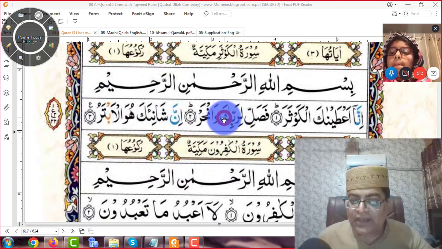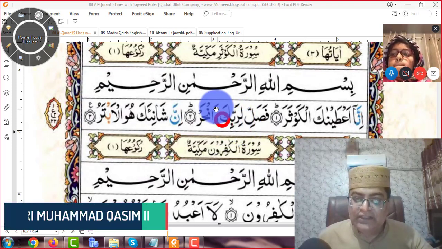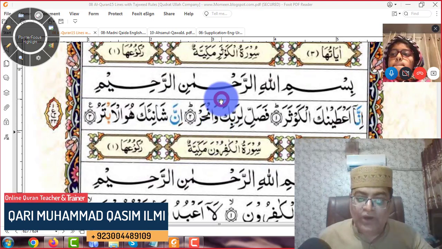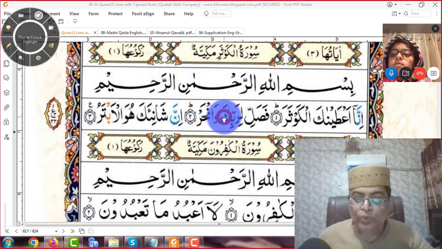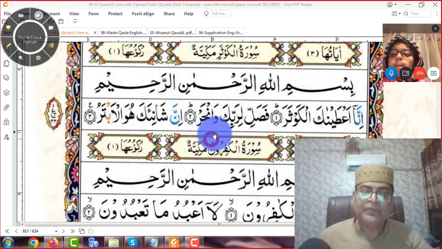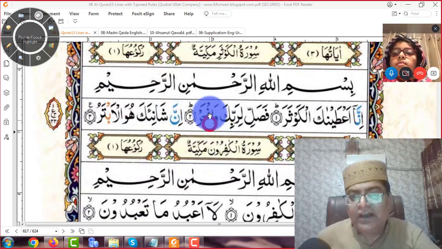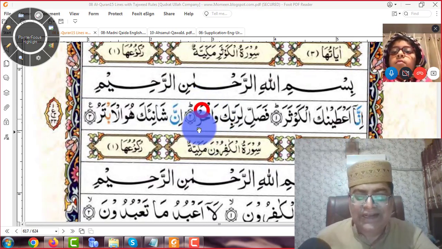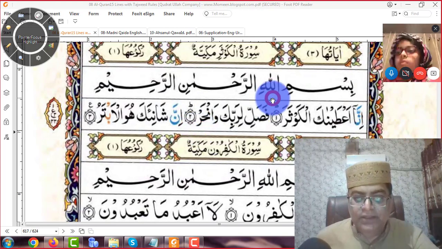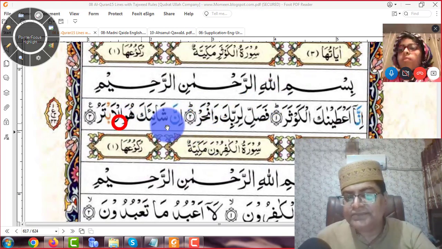This is the kaf zabar ka. Li rabbika. This is the wa zabar noon, wan. And ha zabar ra, har. Wanhar. This is the hamzatul wasl here. Wanhar. Now read the last verse.